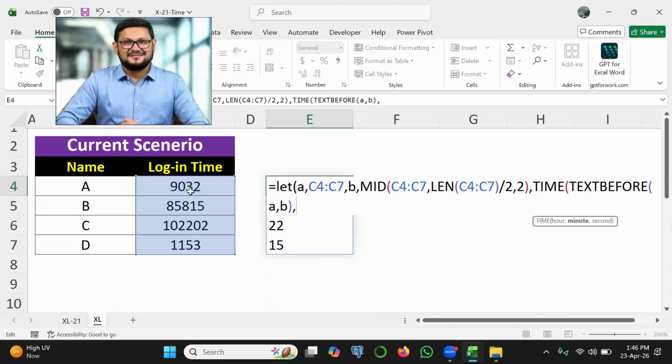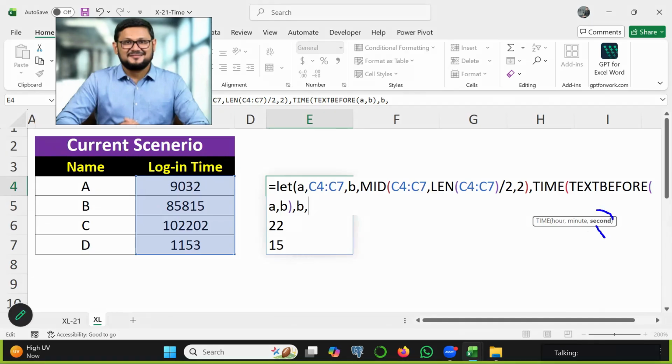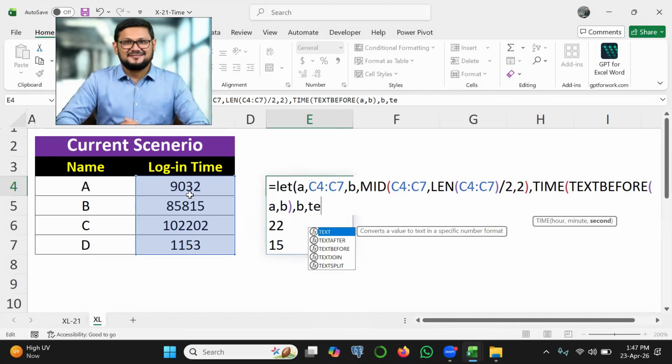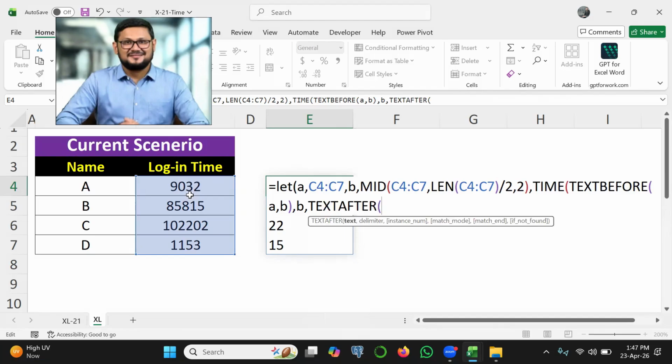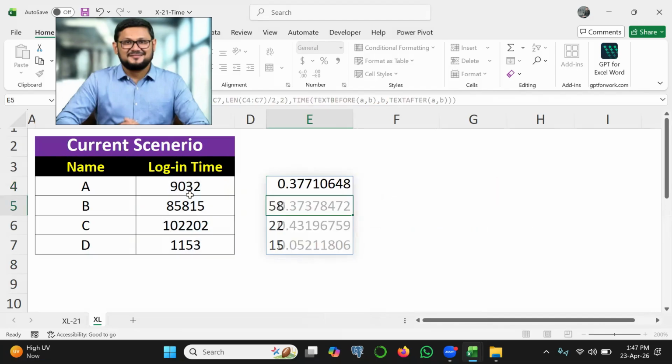In the minute, I'll write b, comma, and the third argument is second, so I have to provide a value here, and the value is the number after the minute. So I will use the TEXTAFTER function to return the second. The text will be a and the delimiter will be b. I'll close the bracket and close the bracket, press enter.